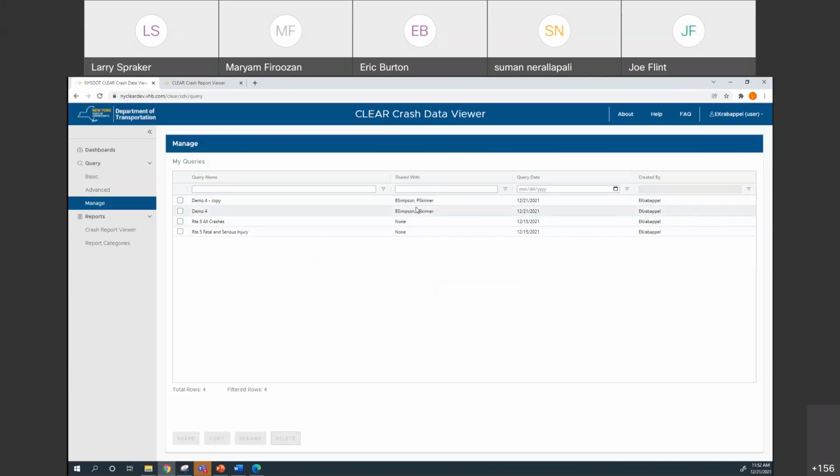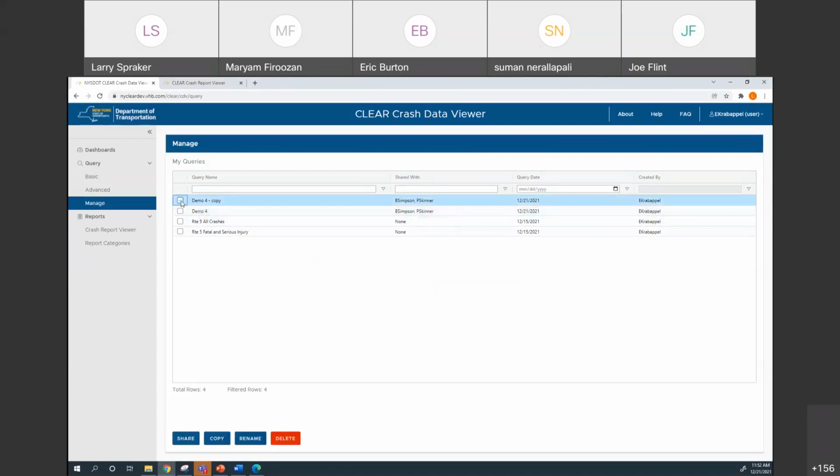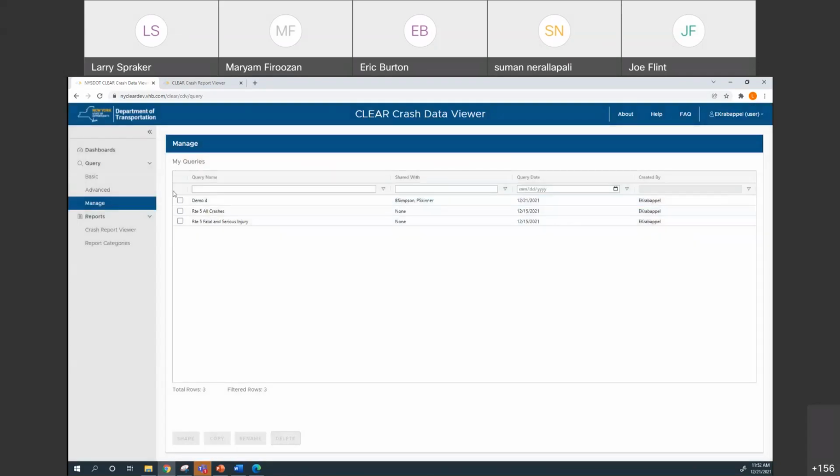When you copy it, you have the exact same sharing principles with it. And if I wanted to delete that copy I just made, I can click that and say delete, and it'll remove it. So this is under managed queries. Okay, that's where this all comes from.